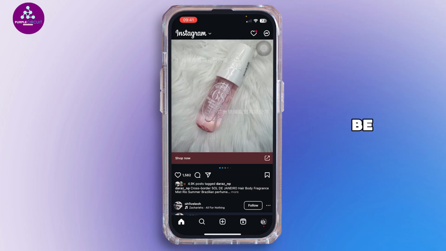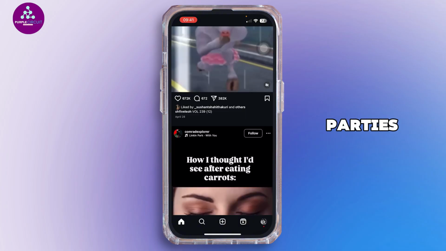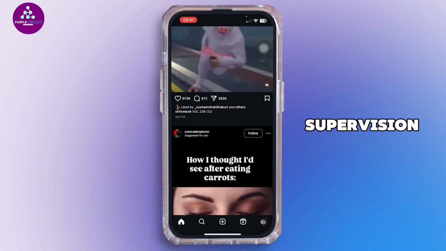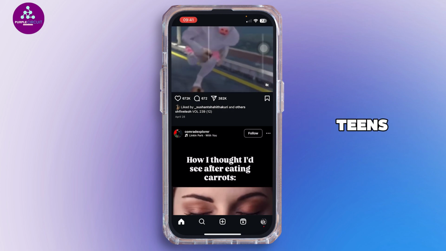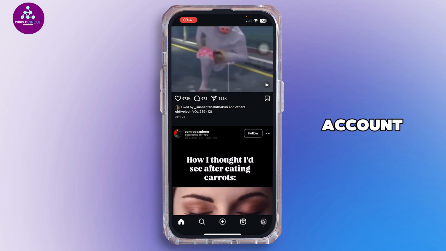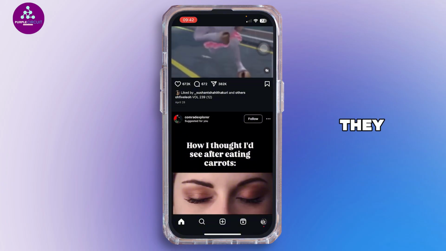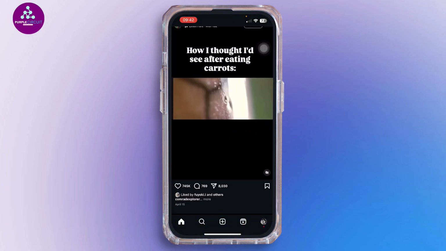Your teen should be 13 to 17 years of age, and the parent or guardian's age should be 18 years or older. Both parties must agree to the supervision, and both parents and teens must have a personal account on Instagram. Also, they both should follow each other.